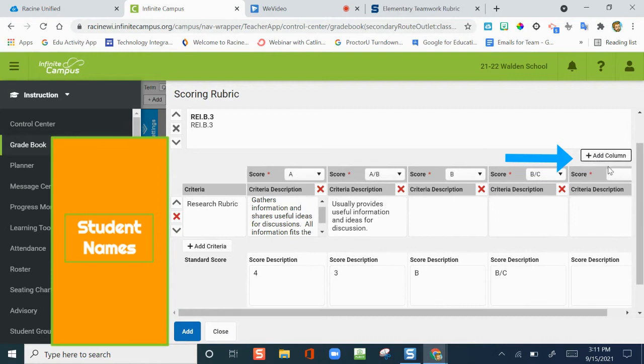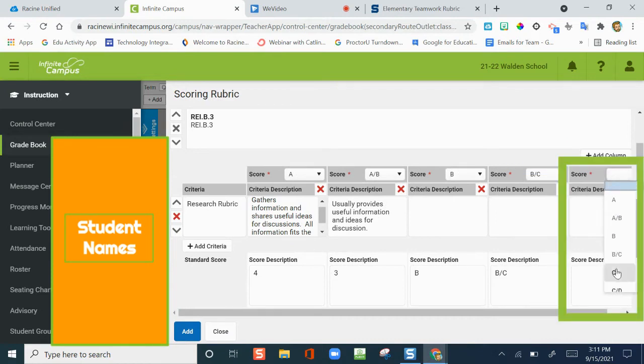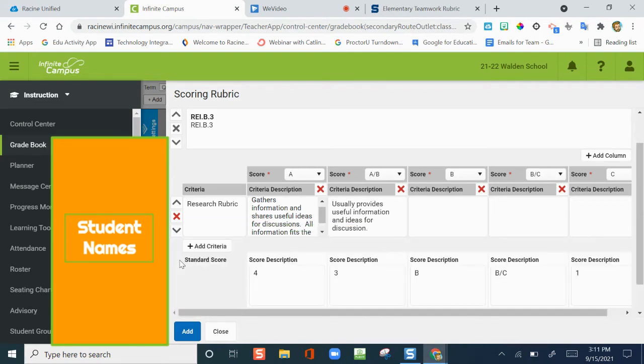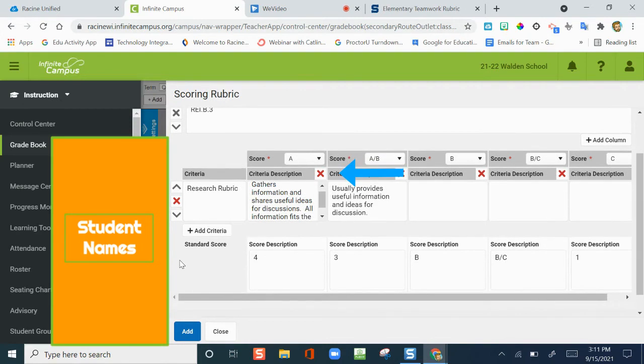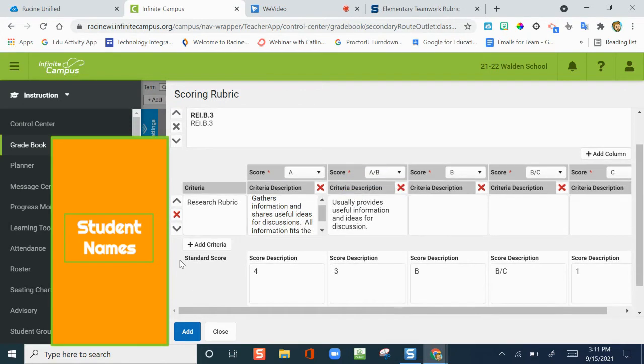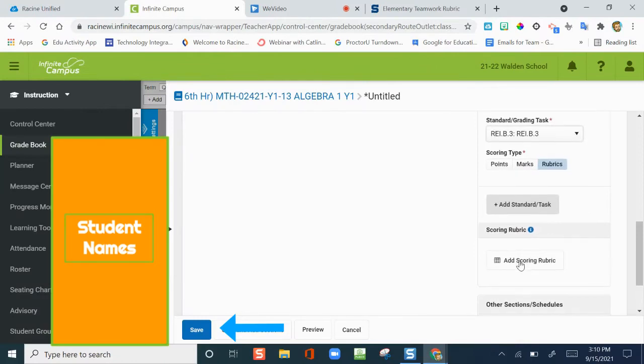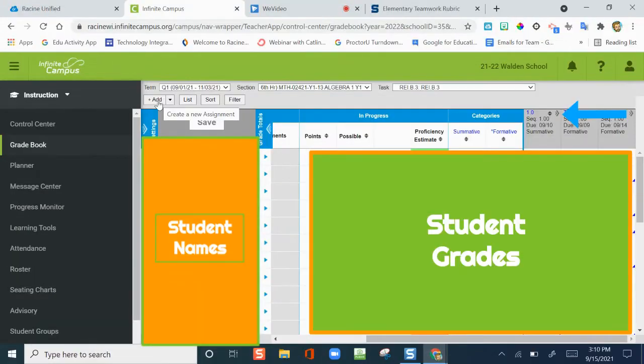Choose the Add Column button as a way to add scores to your rubric. You can also add criteria descriptors by choosing the Add Criteria button. Press the red X to delete any criteria that you do not need. You can also press the red X in a column to delete that score. Once your rubric is complete, choose Add to officially add the rubric to the associated assignment. Once you do so, you will need to click Save, and the rubric will be connected to your assignment.